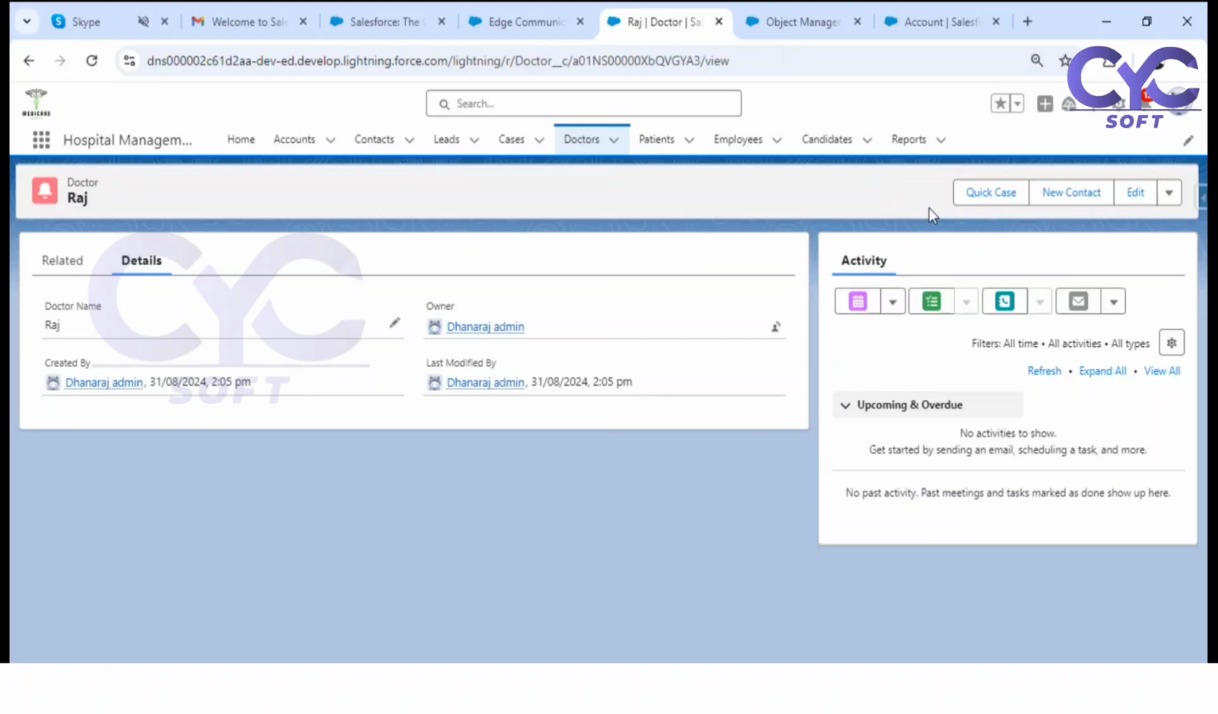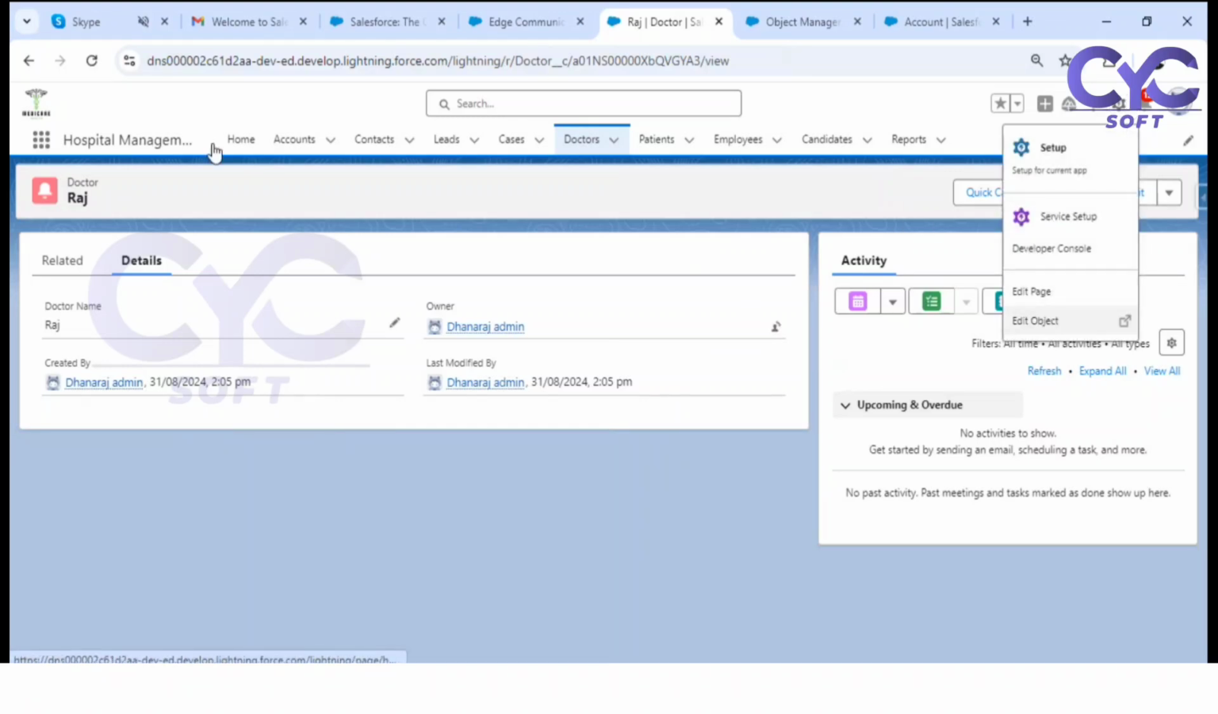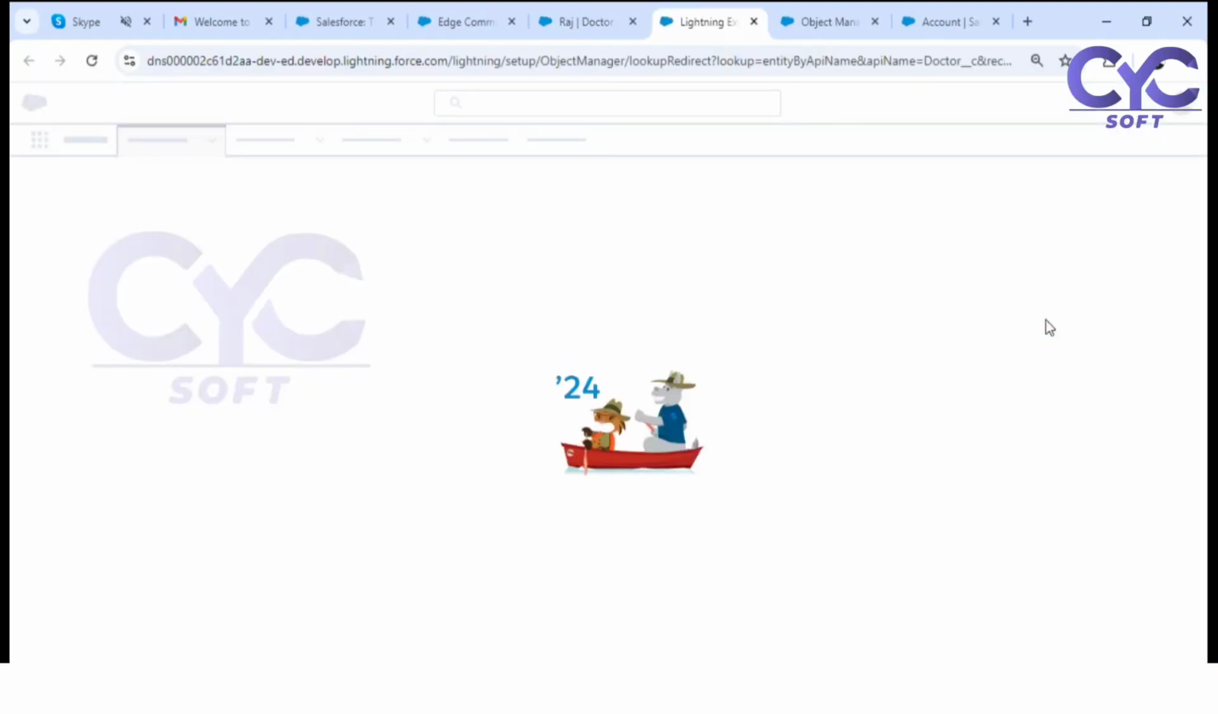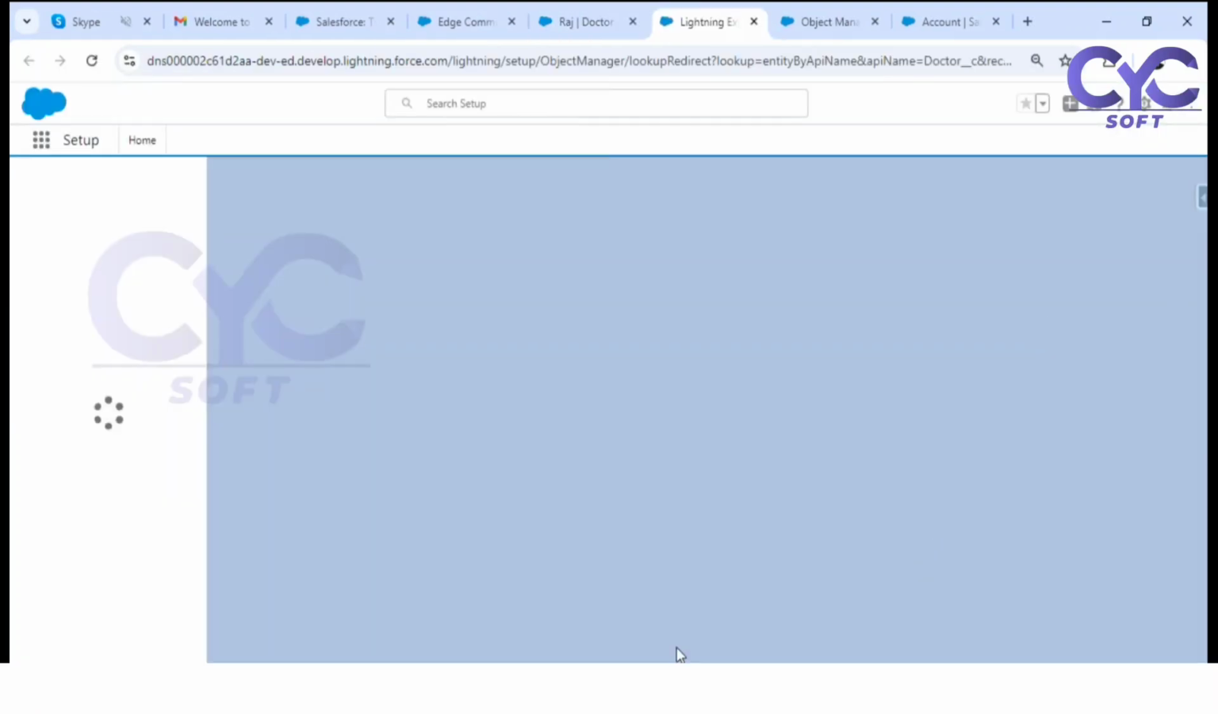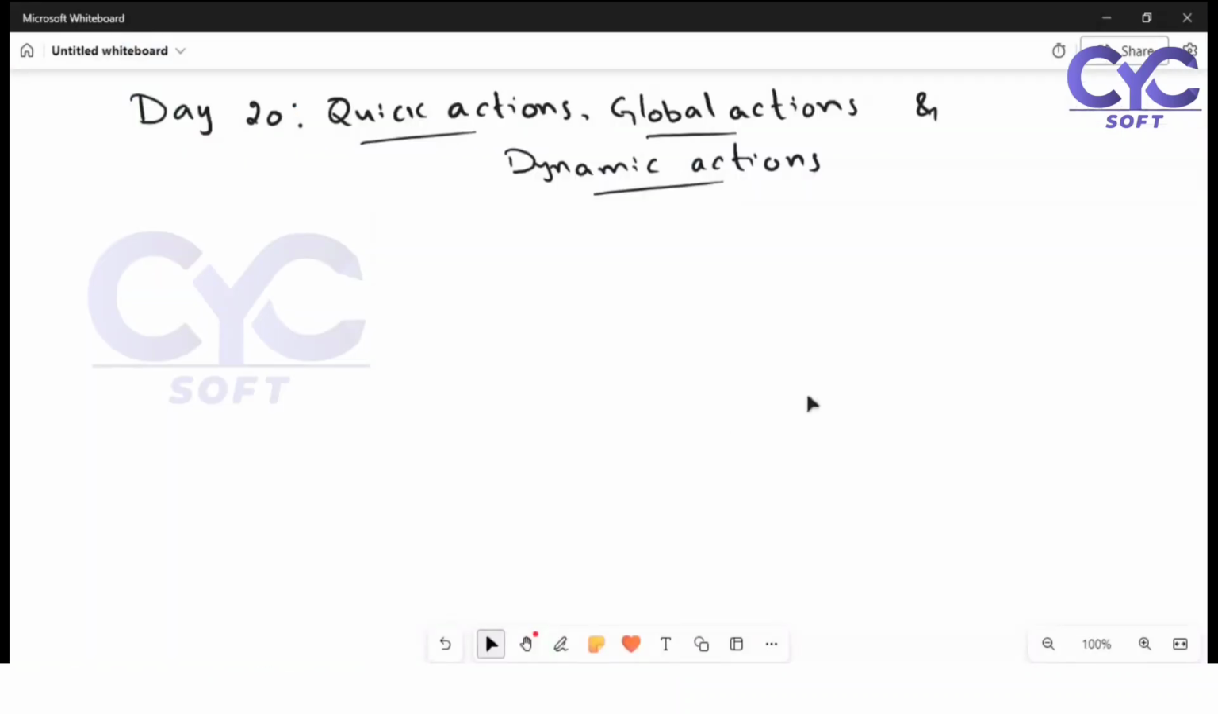So for this, let me create a few fields here. Go to edit object, any object. Let me take employees, doctors, anything. I am going to create under the doctors. Click on edit object. Let me show you what are the fields I am going to create.